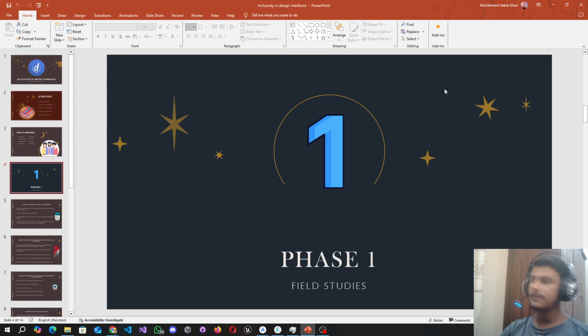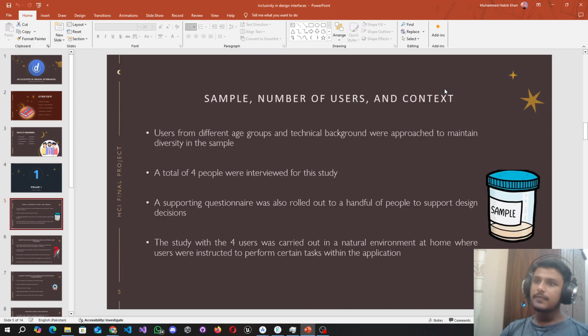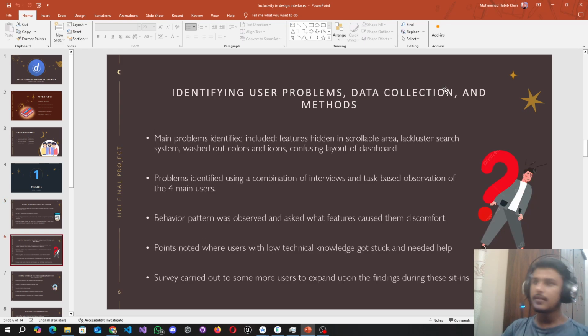Alright, so phase one, field studies. Sample number of users and contexts. So in short, we selected four different users from different technical backgrounds and age groups to maintain diversity in our sample. One was under 18, two were from the age groups of 18 to 30, and one was from the age group of 50 to 60. A supporting questionnaire was handed out to some people other than those four users, to support our design decisions. All right, so identifying user problems, data collection, and methods.